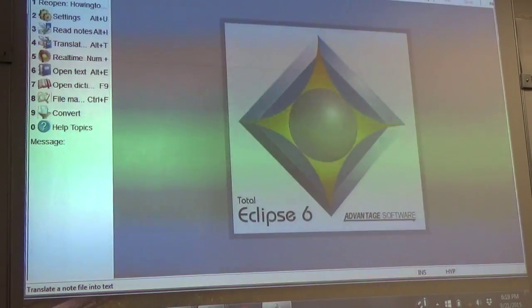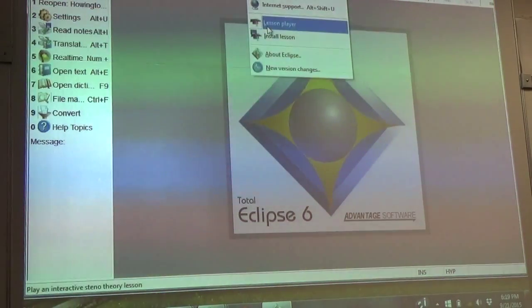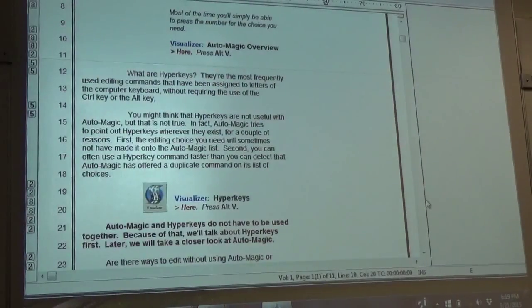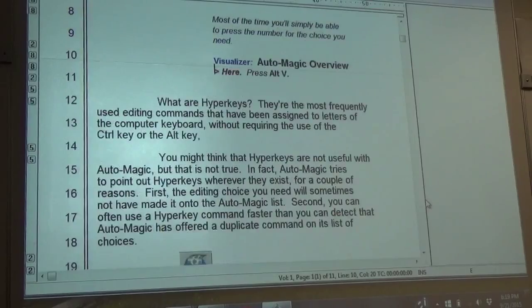Okay. So what we're gonna do is go into lesson player again, go into hyperkeys. How do you enlarge? Let me pull out my trusty notes. Shift Control F7 enlarges. Shift Control F8 zooms out. And to print from Eclipse, Alt-O. I think that's pretty much it.